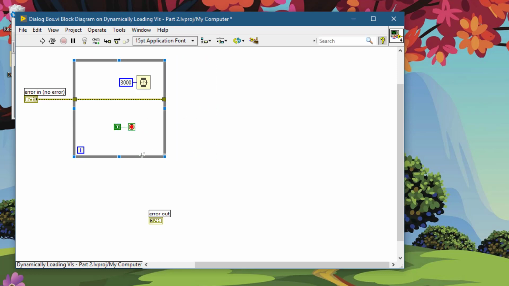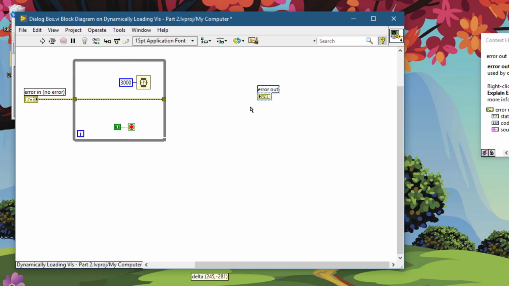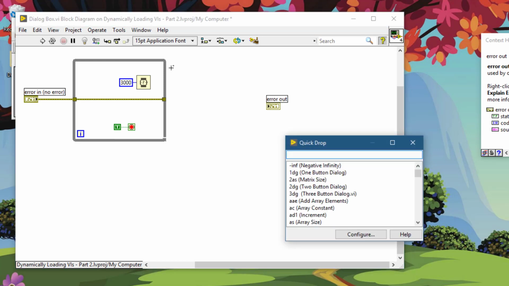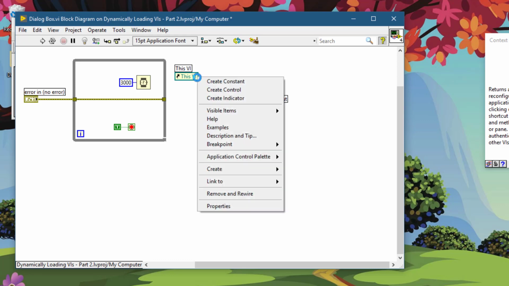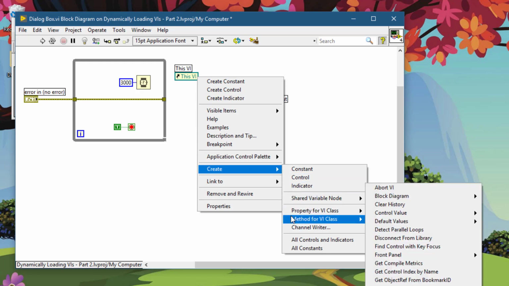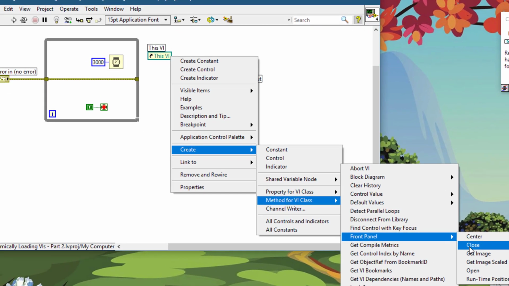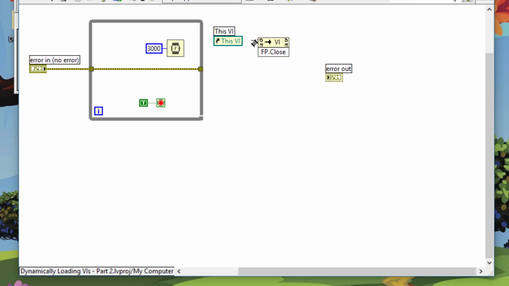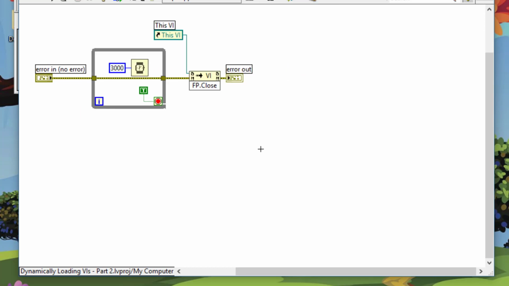And then we would want the front panel of this VI to close. Usually when the VI stops, its front panel does not close. So create a reference and then we will create a property, rather a method, front panel close. We'll close this front panel of this VI. So let's tidy this block diagram up and let's close this VI. We are done coding with this VI.